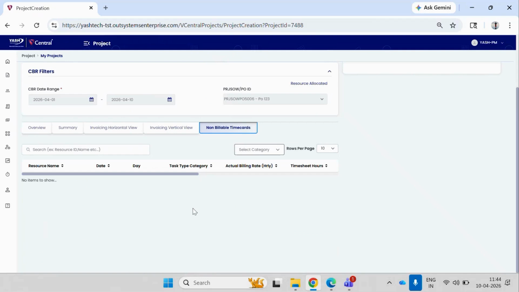So if the associated project has any non-billable task and we want to go ahead and create a non-billable invoicing time card as well, then all the information will be available here. But since we do not have any non-billable task created in this project, the details in this tab are empty. Now we will navigate to the summary tab.